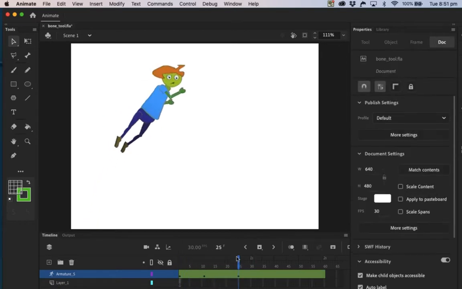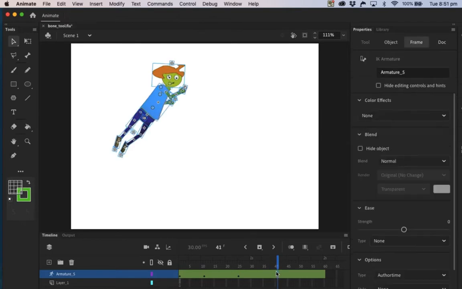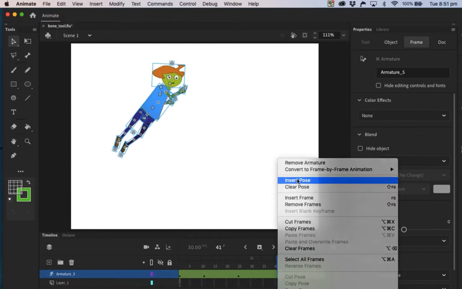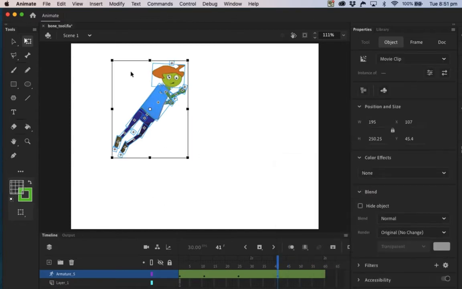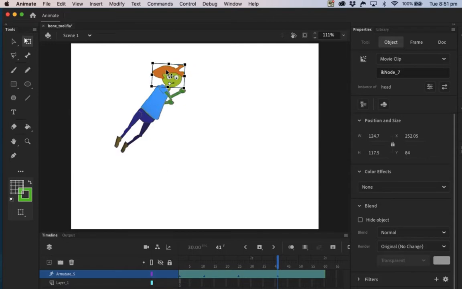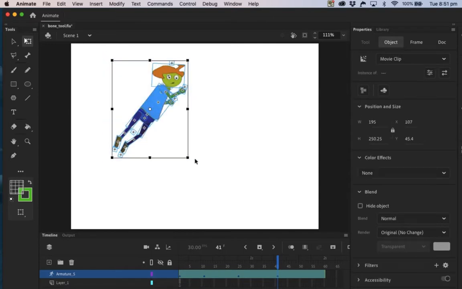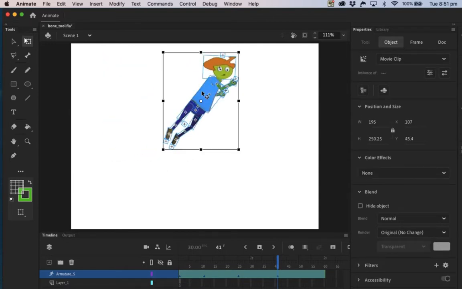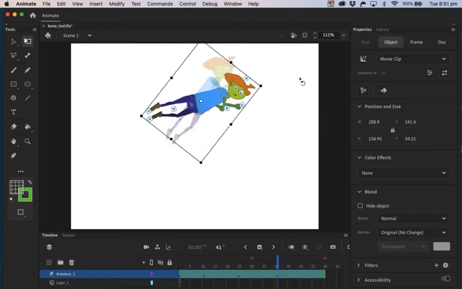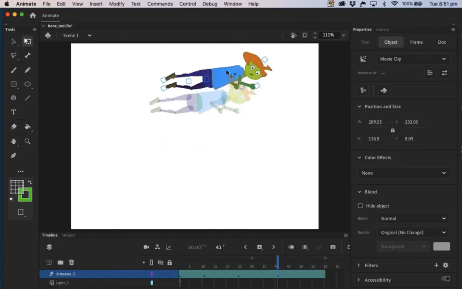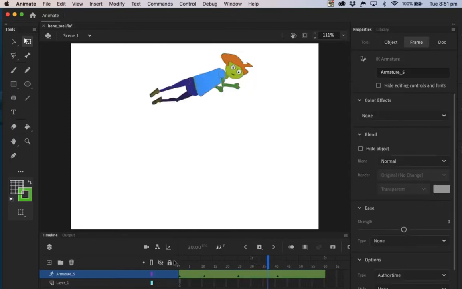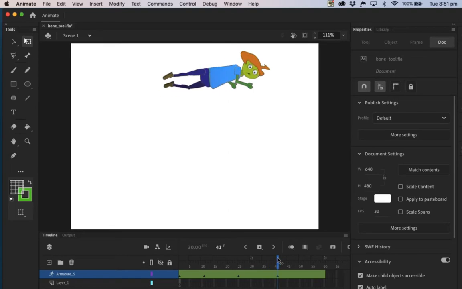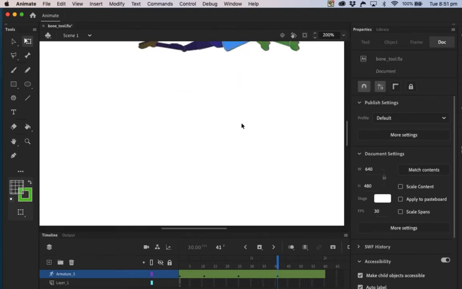Now on to frame 40, and this is where he is in full flight. So select, right click, insert pose. Get my free transform, and I'm going to move him along to here, and I want him to be fully horizontal about here. So let's have a look what that looks like. So there we go.